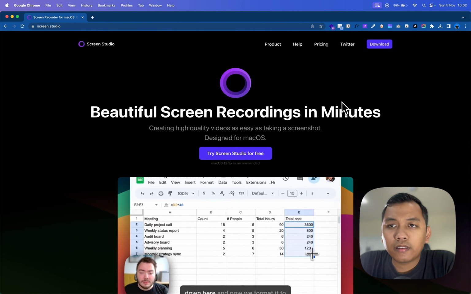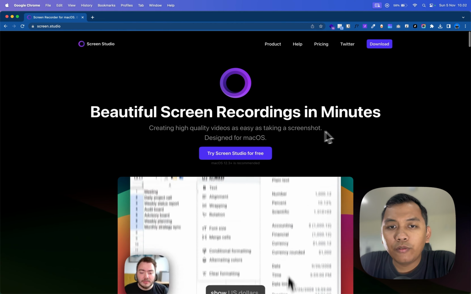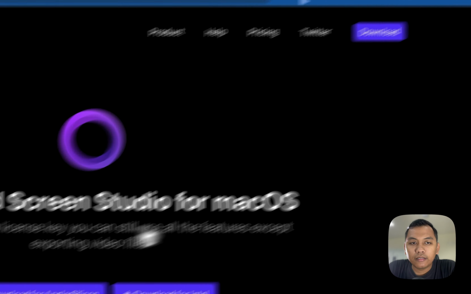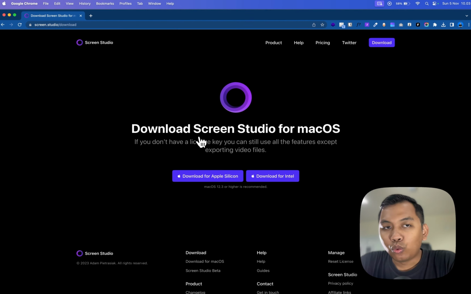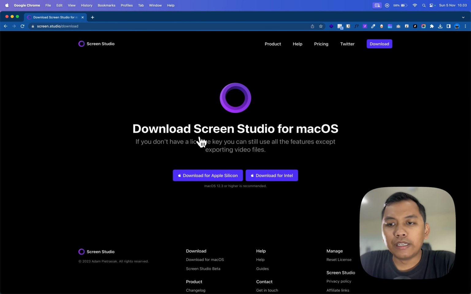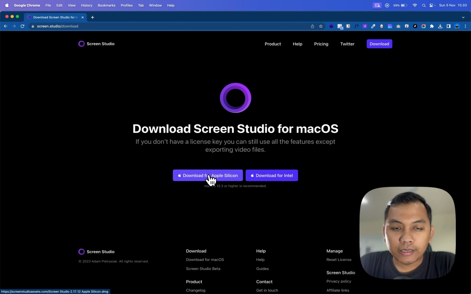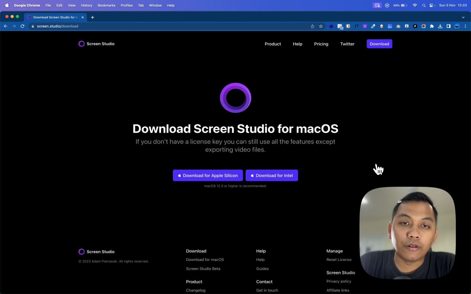Alright, so the steps are very easy. We can just click download here and it will bring us to a new page, which has two options: download for Apple Silicon or download for Intel. Because this is Apple Silicon, you press download for Apple Silicon. I'll skip this process because I have already installed Screen Studio for this video.